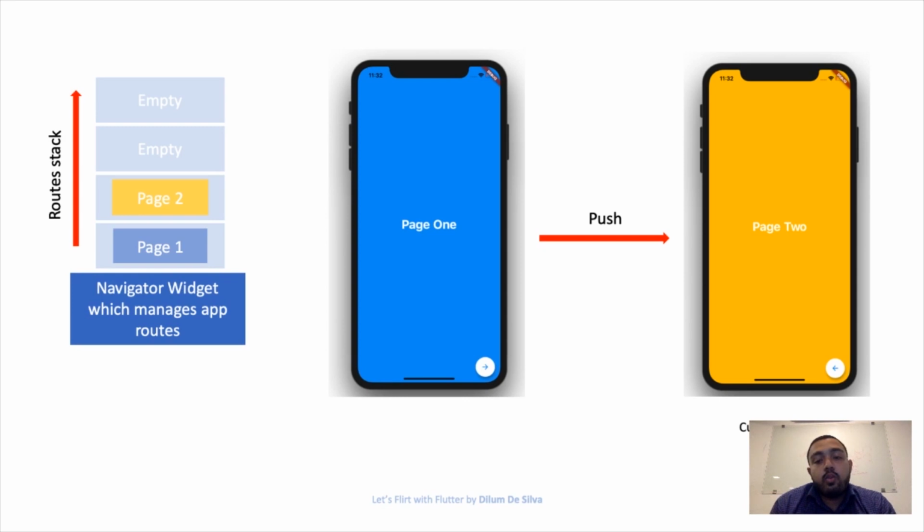So assume now the user presses the back button, or we press the back floating action button to come back to the previous page. That means page 1, the blue color one. In that case, the Flutter Navigator widget provides us a method called pop. That pop method, we can use it to navigate back to our previous screen. So assume now I am going to perform a pop method.